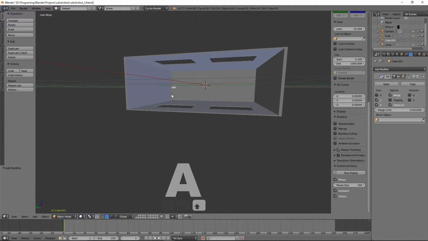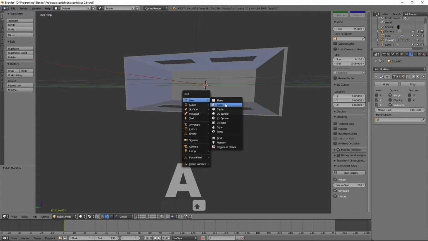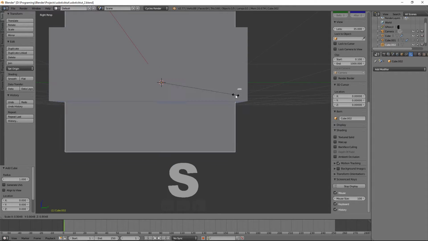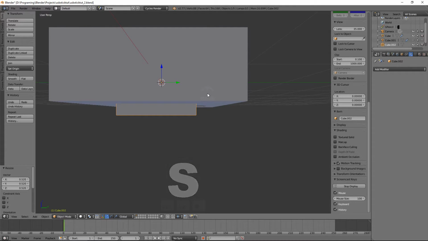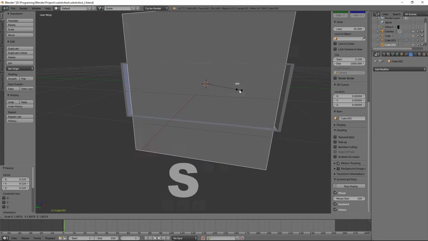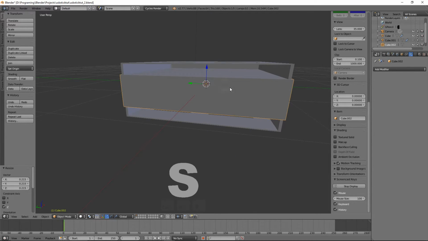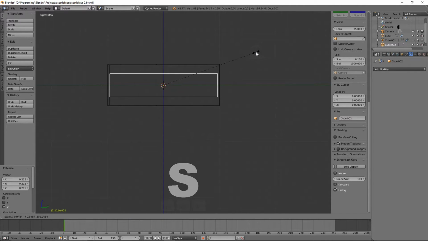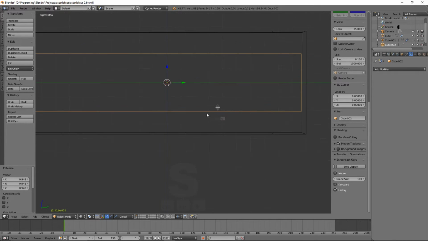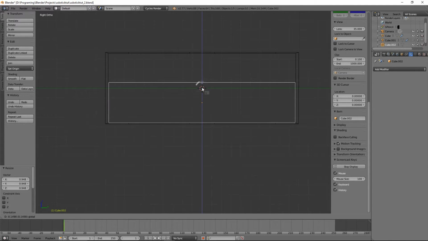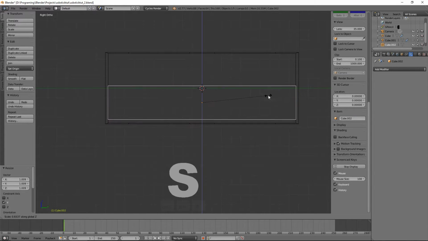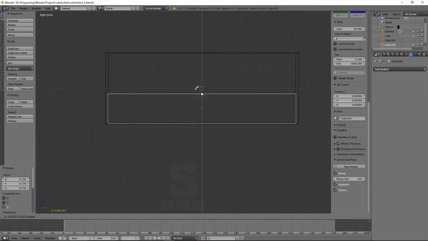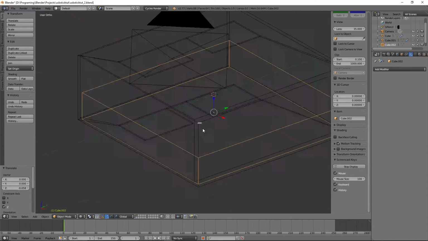Now we need to fill in the hole. That we can do by pressing N. Something like scale it way up and down. It's easier if you're in wireframe mode. I'm sorry. And it looks something like this.